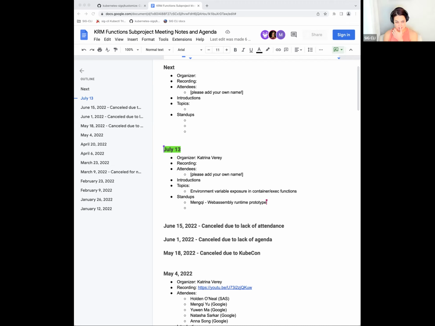I'm not sure I followed correctly. Like for WebAssembly, you need to match the operating system architecture. So is that similar to exec, or are you saying it's similar to containerized somehow?